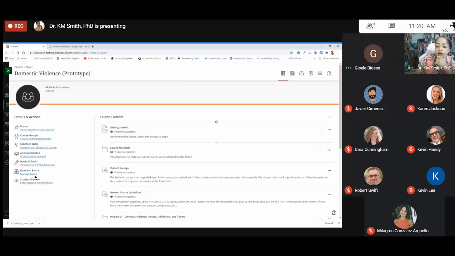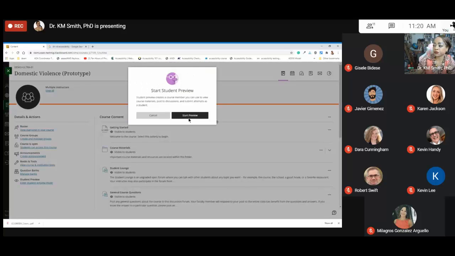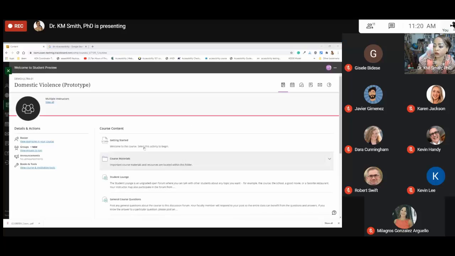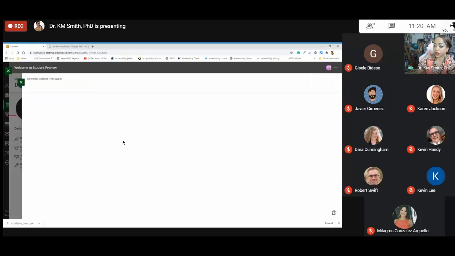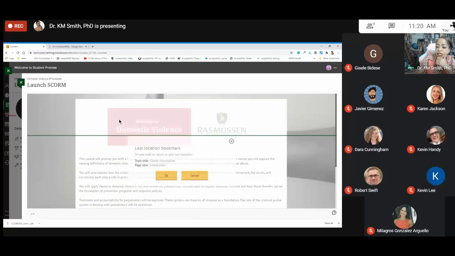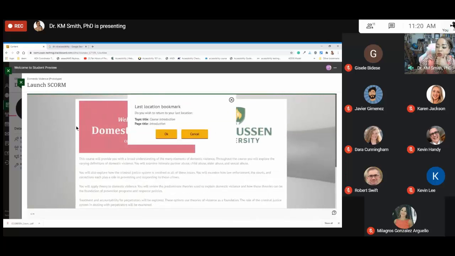Yes. All right, so I'm going to enter student preview mode so that you can see it as a learner or a user would see it. Let's start with Getting Started, since it's the first one on the list. This is a SCORM module. If there's a differently abled person with sight, cognition or dexterity issues, how would they see this?